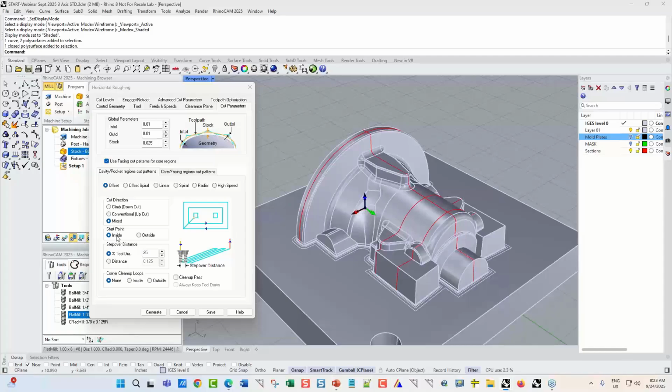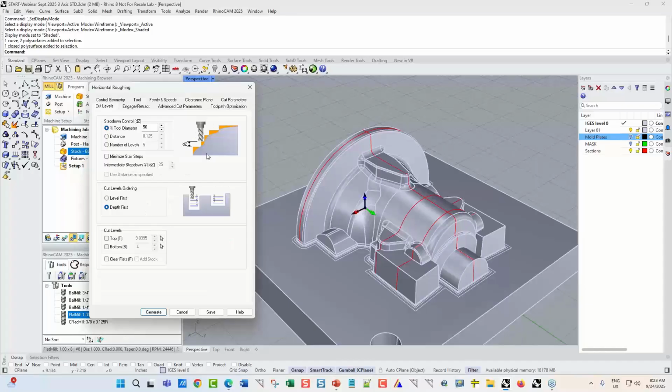We're going to start machining on the inside, so it'll probably start on the inside up here and work its way down. And we're going to set a step over of 25% of the cutting tool, which is 1 inch. So the step over is going to be 1/4 of an inch. Okay. And we're going to leave corner cleanup set to none. And let's see what else we got here on the cut levels. Okay.